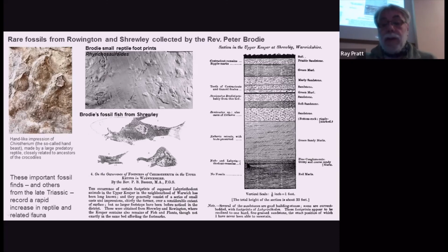In his log he recorded the lithology on the right, and then his fossil remains, which include teeth, Euotheria, fish and labyrinthodon reptile remnants. So hand-like impressions of this Chirotherium, one of these predatory reptiles related to crocodiles, fossil fish from this outcrop, and more footprints. So there's a whole story of crocodiles and fish living in this lake when the fresh water came in, as well as Euotheria.